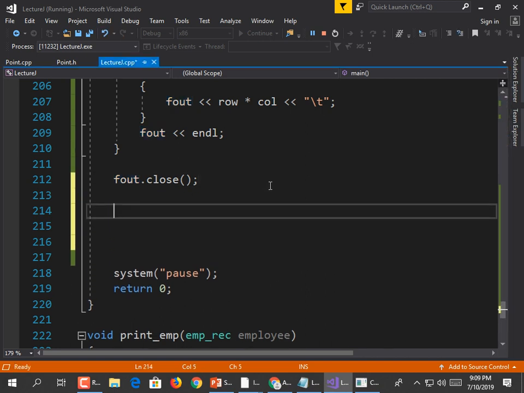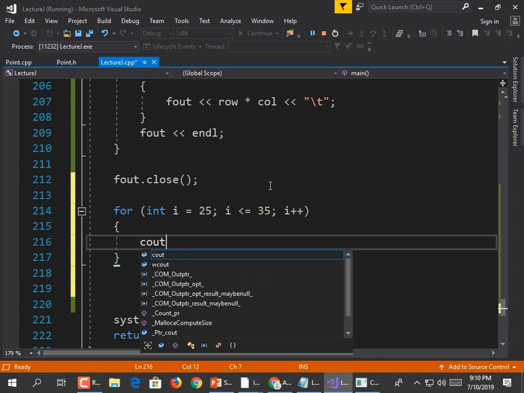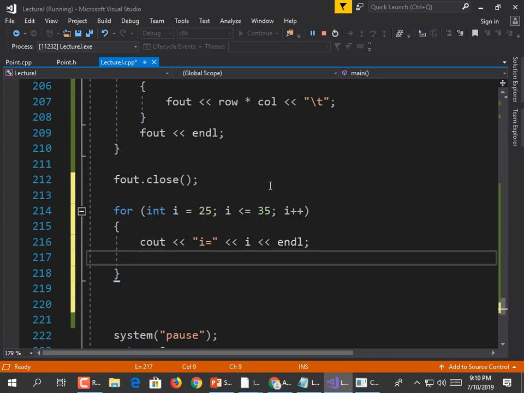So one more loop down here at the system pause. I'm just going to put the numbers from 25 to 35 for whatever reason. for (int i = 25; i <= 35; i++) { I'm going to print out i, so cout << "i = " << i << endl; But I'm going to do a special check. For some reason, I hate the number 29 so badly that I want to quit the loop when it hits 29. Now realistically, I just changed this, but just pretend with me.